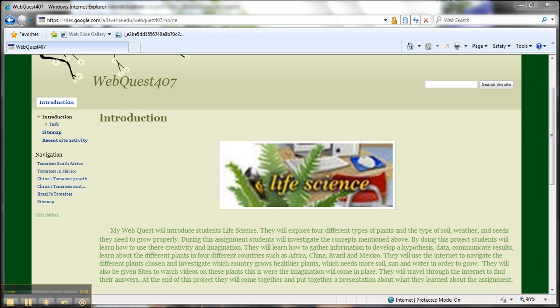They will also be given sites to watch videos on these plants. This is where the imagination will come in place. They will travel through the internet to find their answers. At the end of this project, they will come together and put together a presentation about what they learned about the assignment.